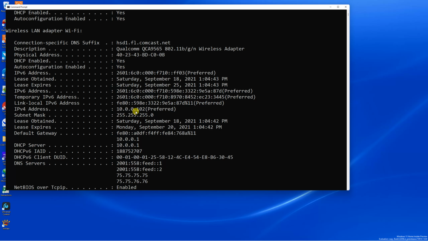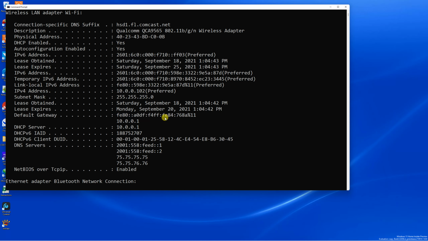So the main things that you're going to need, especially if you're calling for help, you're going to need this address right here. That's the unique address for your computer on your network. You're going to need the subnet mask, which is right below it. Most of them are going to be this unless you're subnetted, and usually that's for businesses or big corporations. Then you have your default gateway.